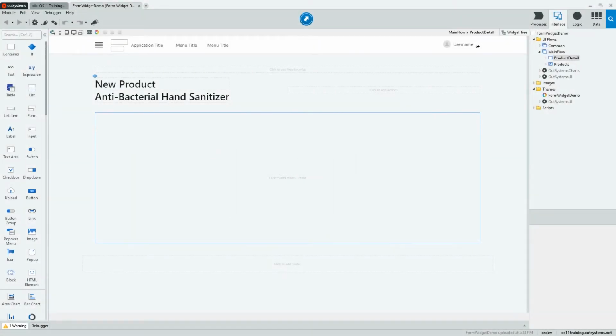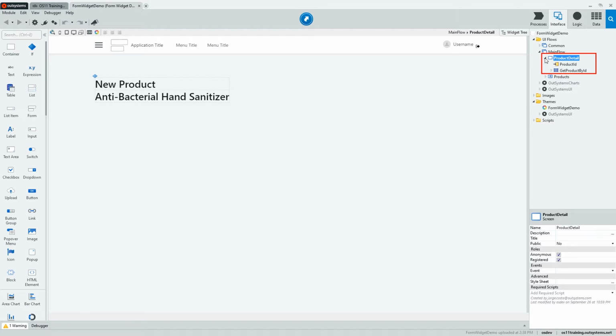In this demo, we will show you how to create a form and what we can do with it. In Service Studio, we have already a module open with a product detail screen created. This screen only has the title defined and the aggregate that fetches the data that we need.